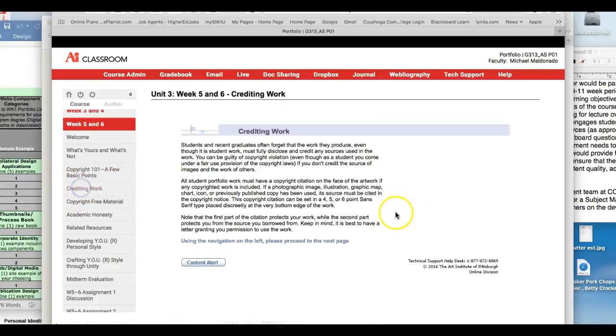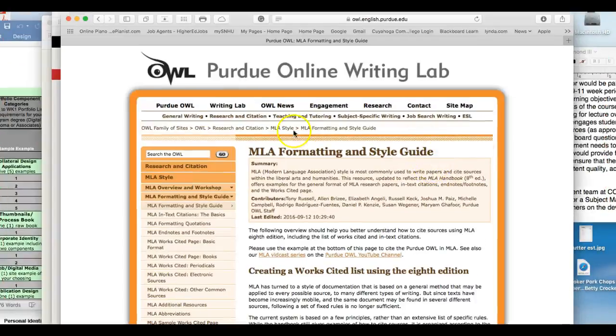Crediting work is important. In this class we use MLA formatting. What is MLA formatting, you ask? Let's jump over to Purdue OWL. This is the Purdue Online Writing Lab, aka OWL. If you can just remember Purdue and OWL, you're in. And what is the significance of the Purdue OWL Writing Lab?